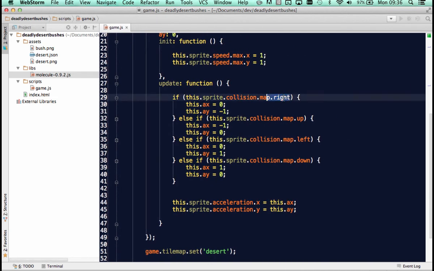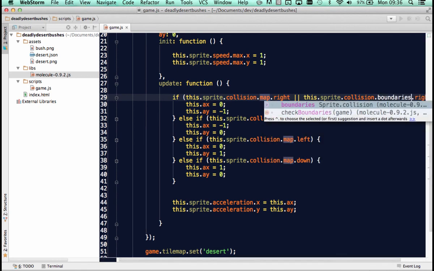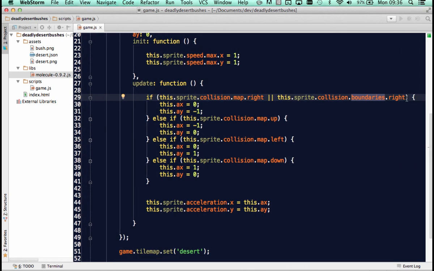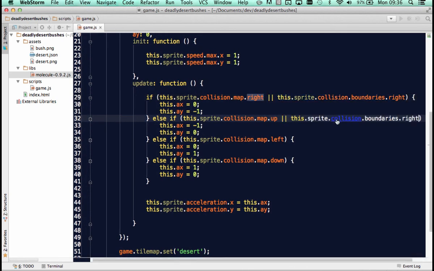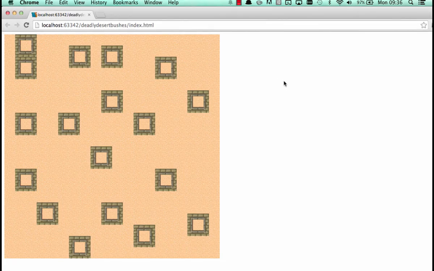So that is quite easy to do when we already check the map. We just copy that and choose boundaries instead. Let's see, there we go. And now I will just copy that, and that was up, that was left, that was down. Okay, let's try again. And there we go. They collide with the boundaries too and change direction based on the collision.